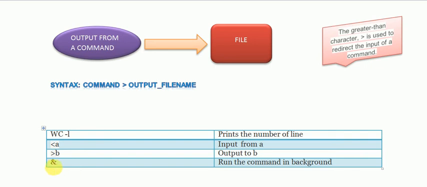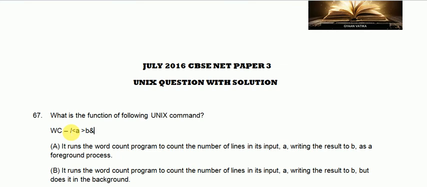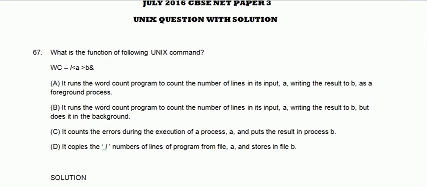Fine. And the last is the ampersand. Ampersand basically means running that particular command in the background. So what does this statement mean? It means count the number of lines in file A, store that in B, and run this command in the background. Fine. So let us see what the correct answer is.